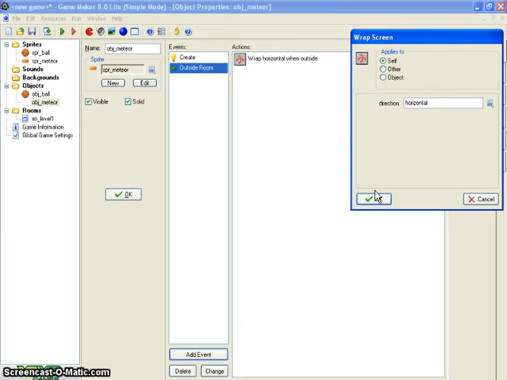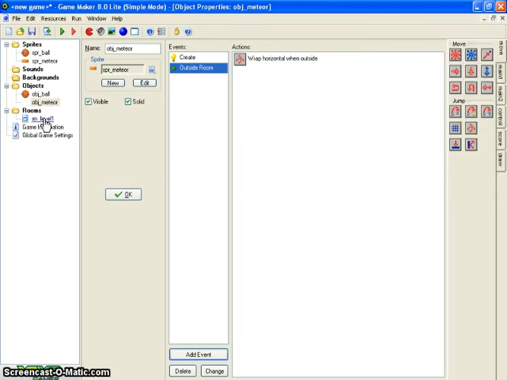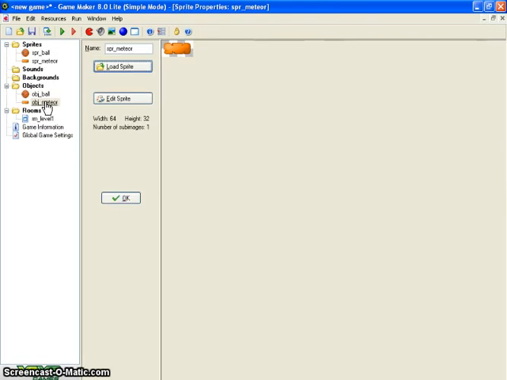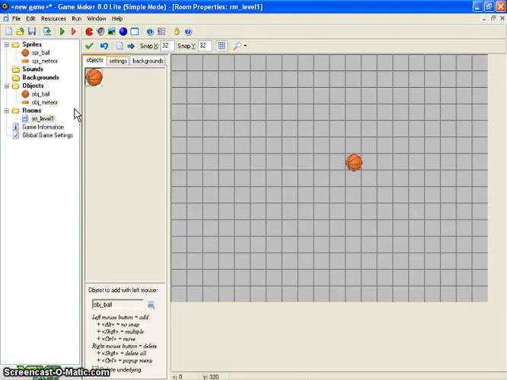Okay? So I hit OK. Now I click OK here. And now I have this object. It's already kind of programmed to do something, but I do not have it in the room yet. I'm going to add it to our room. And here, the basketball is still selected. I'm going to change it to the meteor. And I'm going to put in a bunch of these randomly to have to deal with in our game.